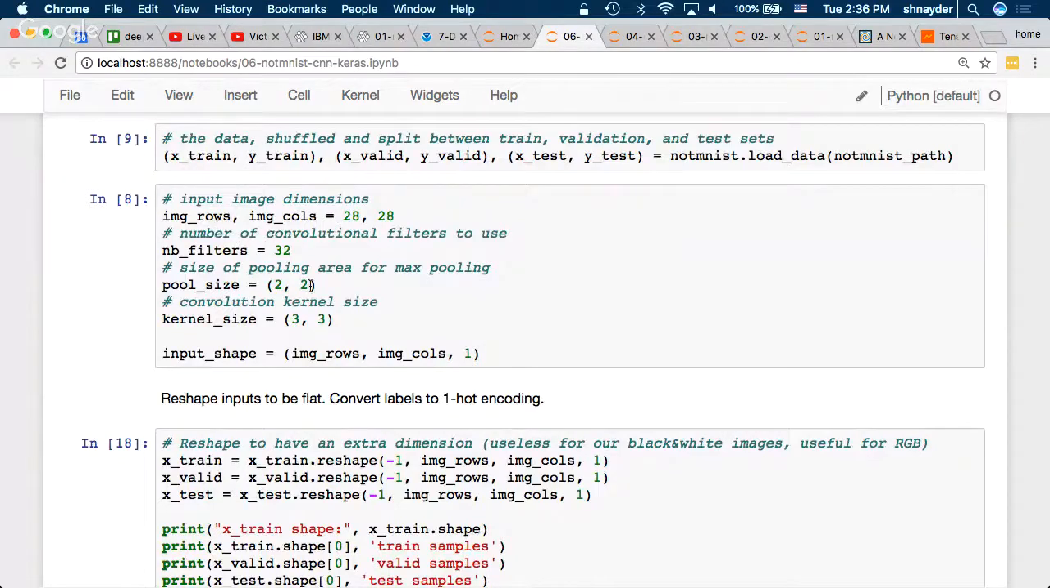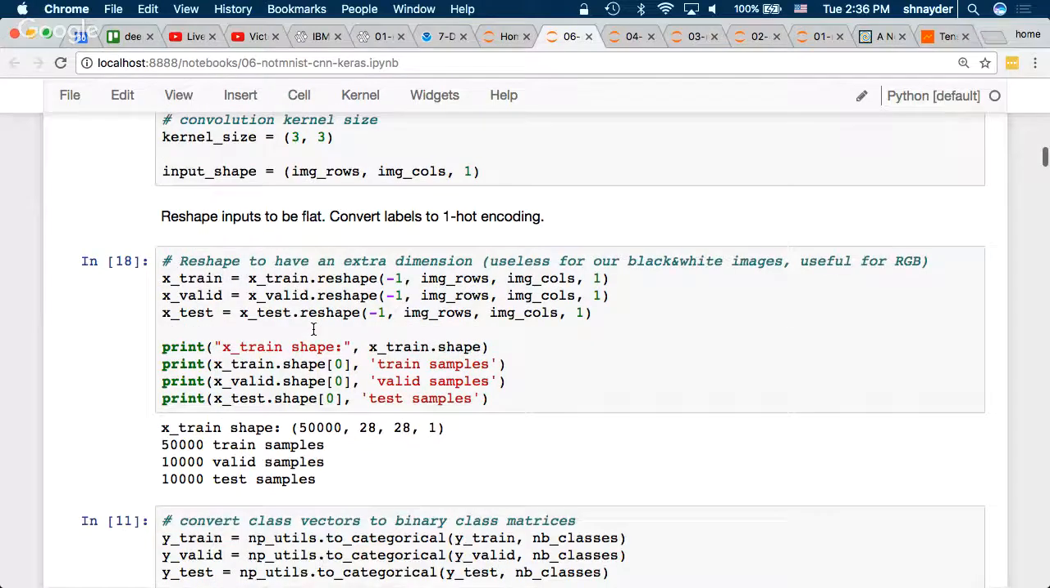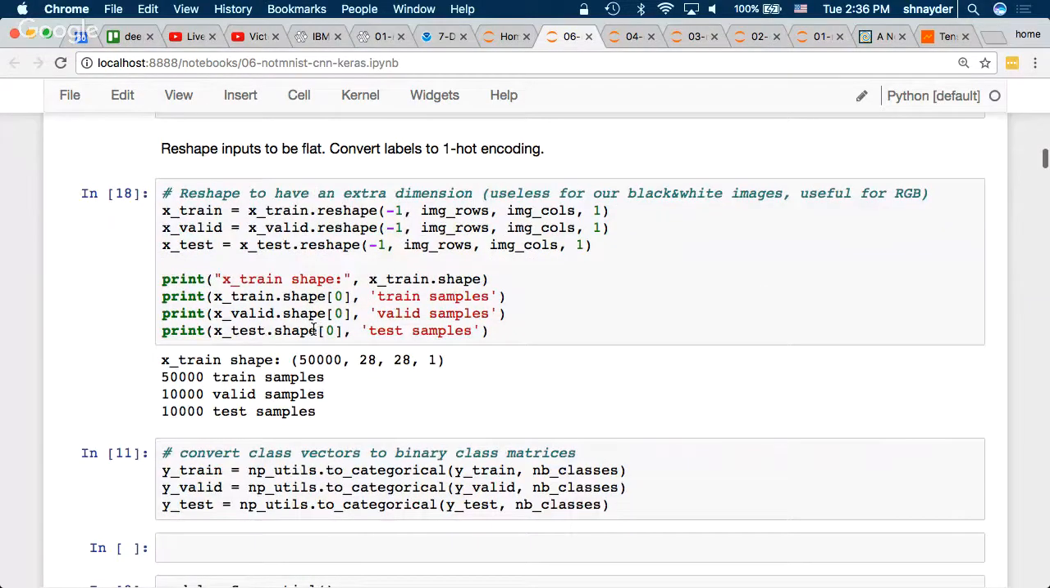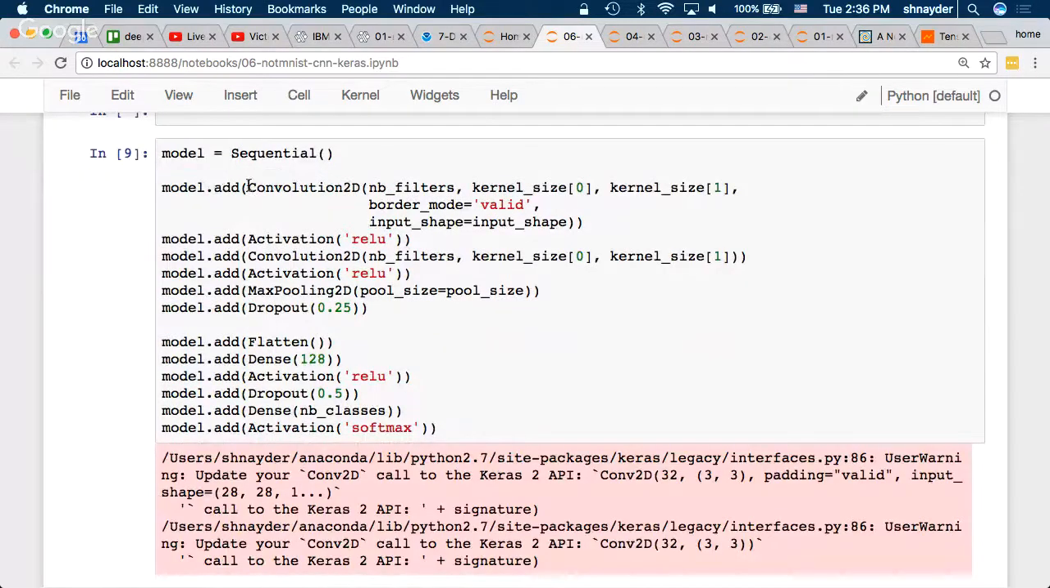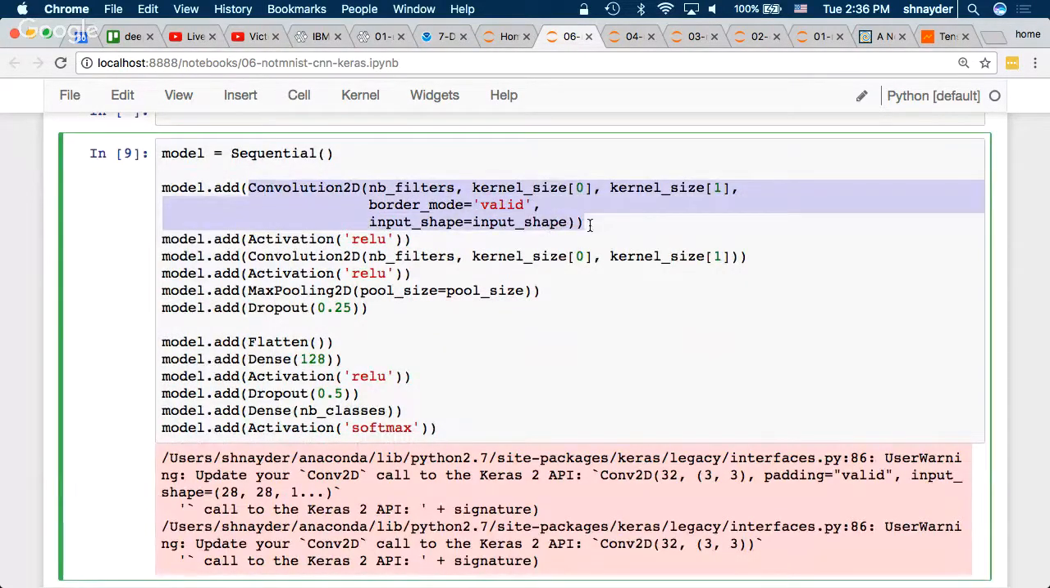So load the data. I just set some constants for how many filters to use, what kind of pooling to do, and how big the convolution should be. Reshape things, make labels one hot. Here's our first model, right? We start with a convolutional layer. Number of filters was, I think, 32. The kernel was 3 by 3.